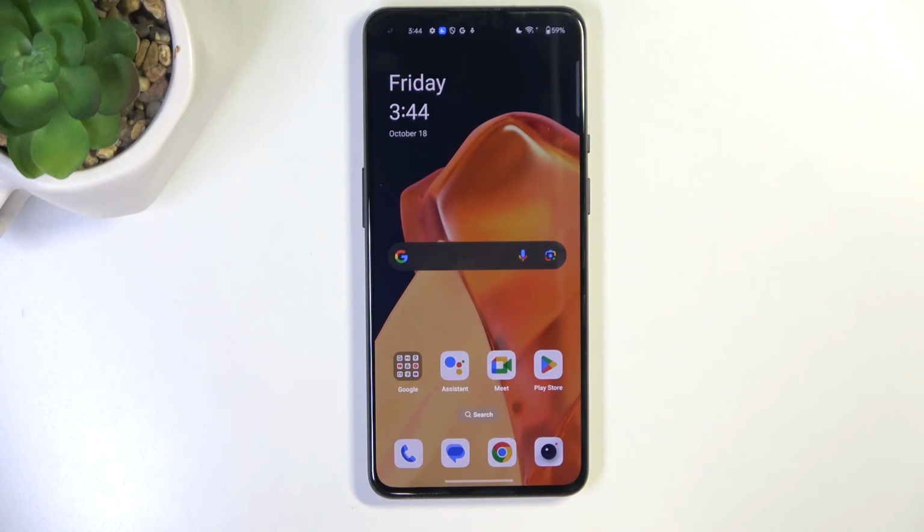Hey guys, today I'm gonna show you how to hide apps on OnePlus 9.